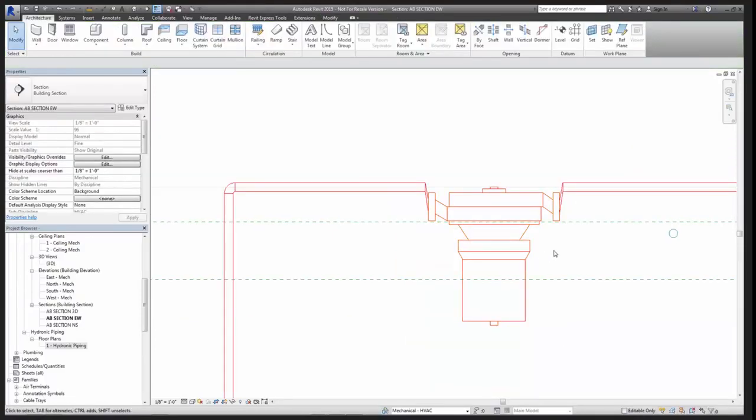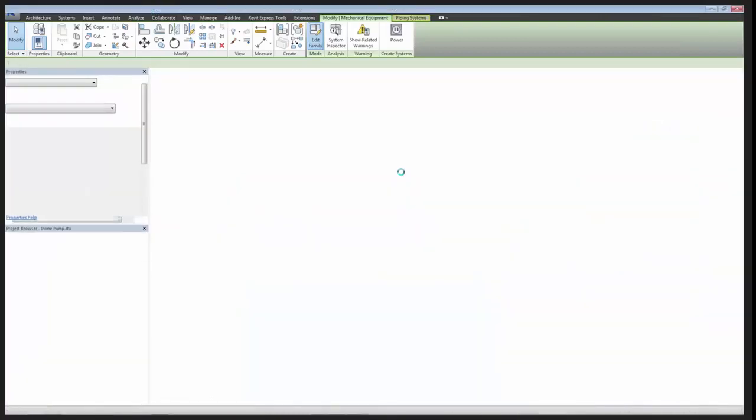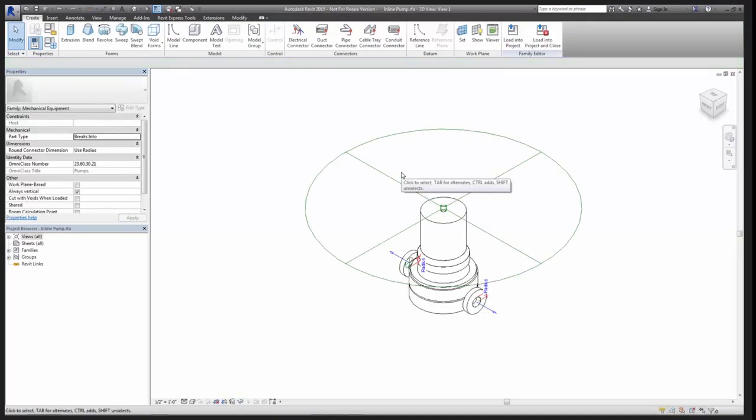So I'm going to go ahead and select this pump and dive into our family editor. From here, we're going to take a look at what we would want to do to fix these issues with the pump, namely the insertion point issue, the overall unclean look of the pump in plan, and finally the fact that the pump is coming in inverted or upside down.